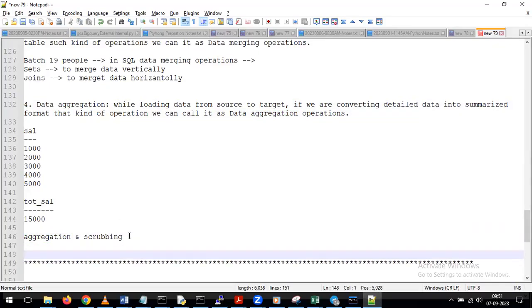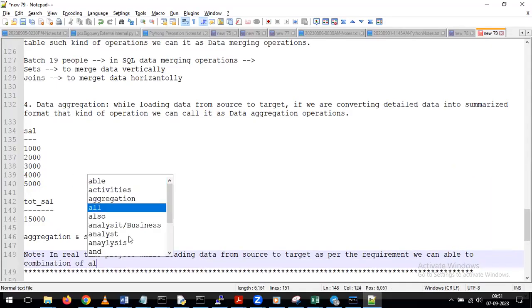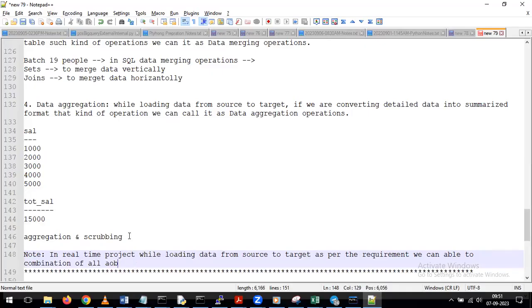A combination of them. Just I will give a note. Don't think we are going to perform single operations only in real-time projects. While loading data from source to target, as per the requirement, we can perform a combination of all the above operations together.